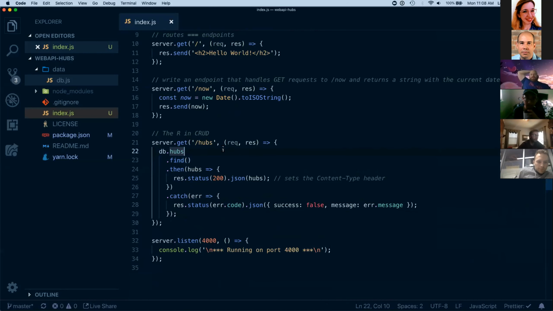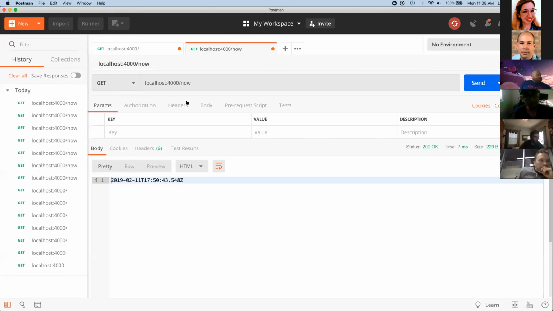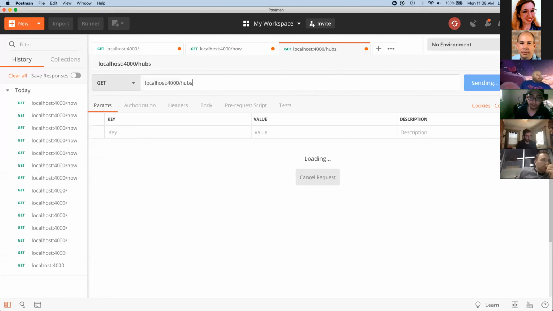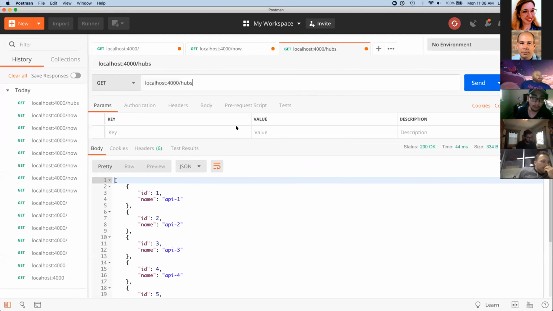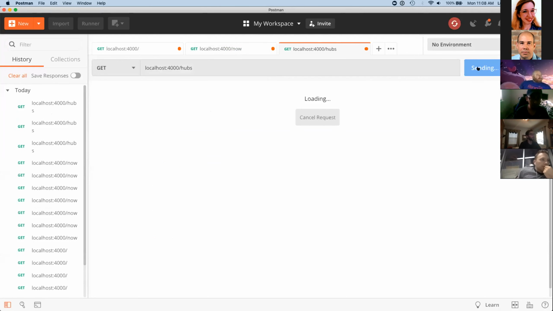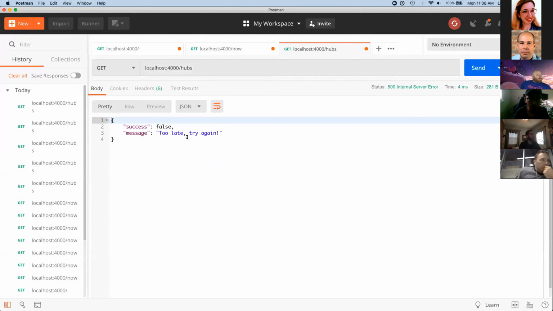Now, turns out that there is something that happens on the db.js where we are faking errors so that you see the catch in action, okay? So let's go visit this. I'd like to duplicate this, right click again, and this time I'm gonna go with a get to hubs, hit enter, and hey, we have data, right? That's the data back as a JSON object. If we hit send a few times, eventually we're gonna run into that. Look at that. Success, false. Too late, try again, right? This is the message that's coming back from the API, from the DB utility there.